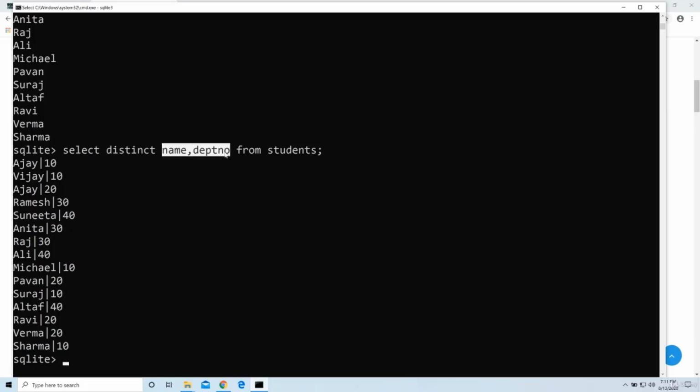And we use multiple columns only if there is a possibility of duplicates in all the columns. So this is about the select clause as well as the from clause. I have shown you the select as well as the from clause. Now let us look at the other clauses.